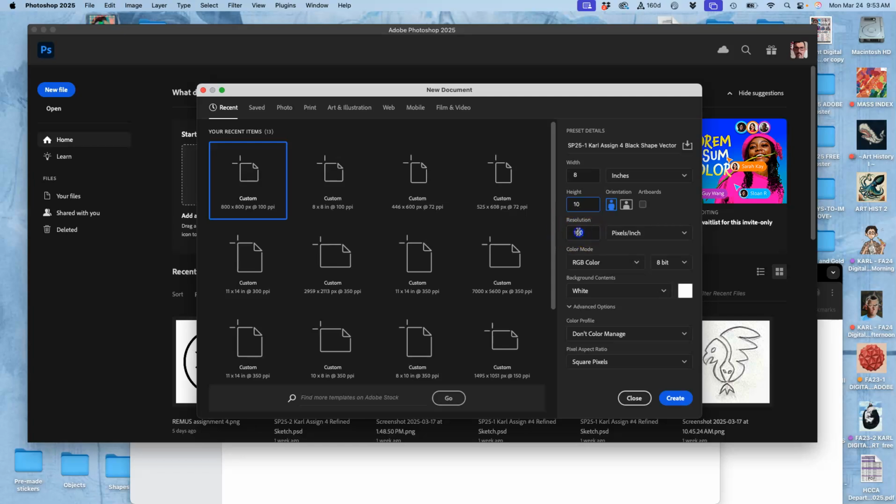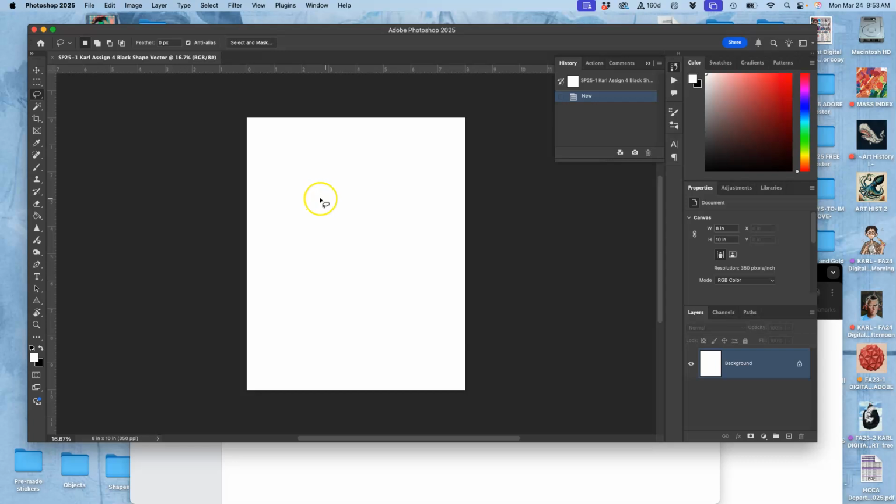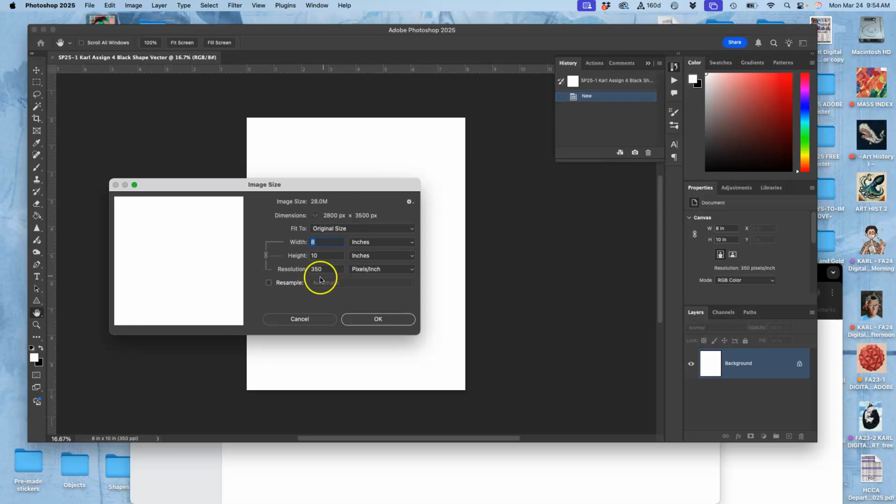And then what is the resolution I want? Take a guess if I'm printing it. We have minimum of 300. I'm going to just do 350 because I like a little bit extra. Okay, then say create. This is my white pixel grid. If I look at image size, it will show me it's 8 by 10 inches by 350 pixels per inch. As long as it's at least 8 by 10 by 300, you're good.